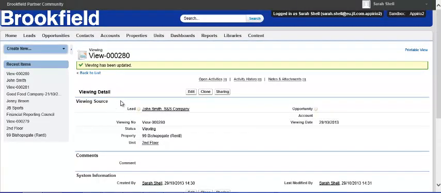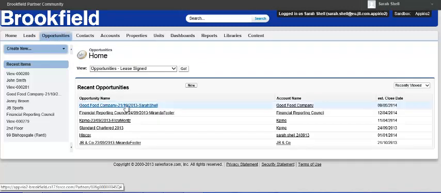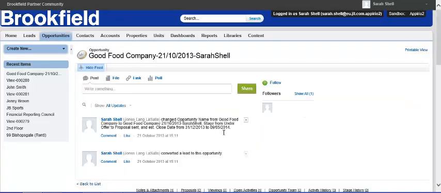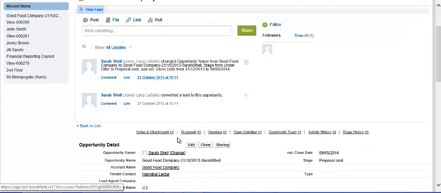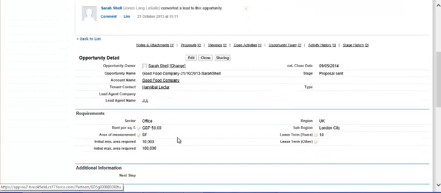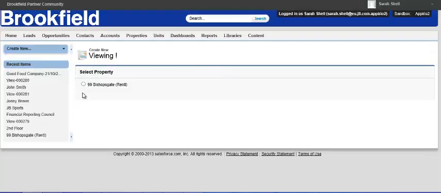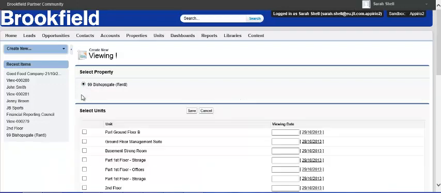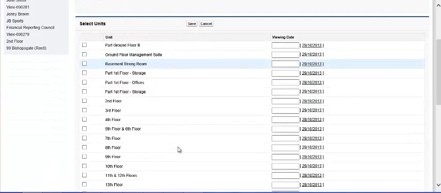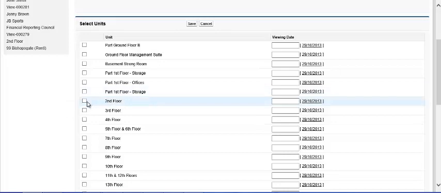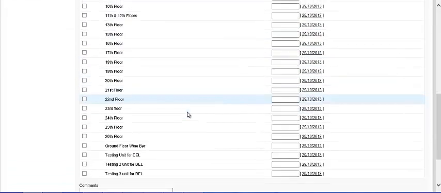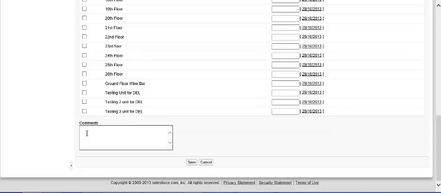The second place where viewings can be set up is at opportunity level. So we will select one opportunity here. Just like on the lead level, you will need to scroll down to the viewing section and select the option New Viewing. The process is exactly the same. You will first select your property, then the floor that this viewing relates to, any comments with regards to the viewing, and then save.